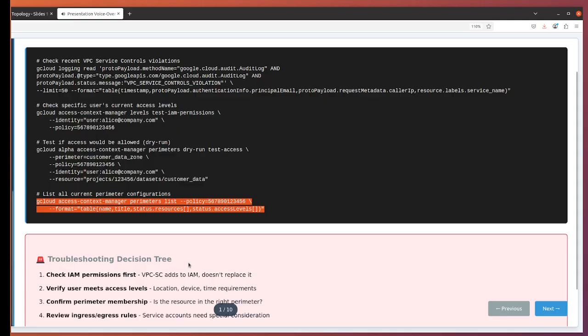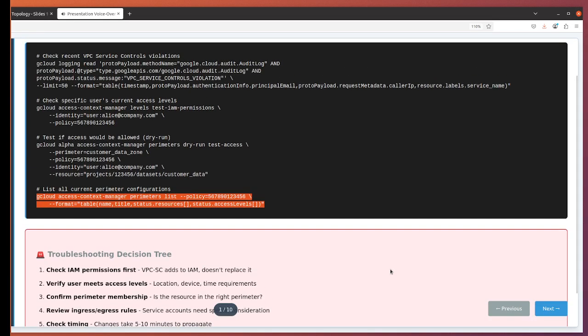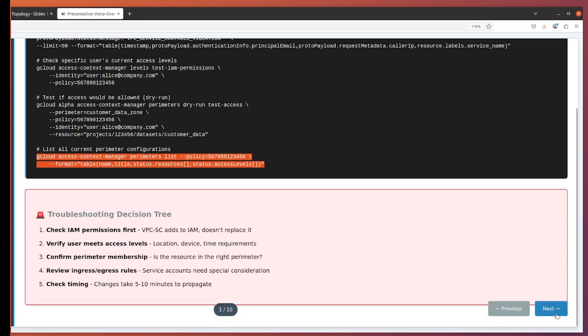VPC service controls adds an additional layer on top of IAM, but users still need underlying permissions. Then verify their access levels, check perimeter membership, and finally examine any ingress/egress rules that might affect their access. Common resolution patterns include adding users to appropriate access levels, updating perimeter configurations to include forgotten projects or services, and creating ingress rules for legitimate automated systems that were accidentally blocked.